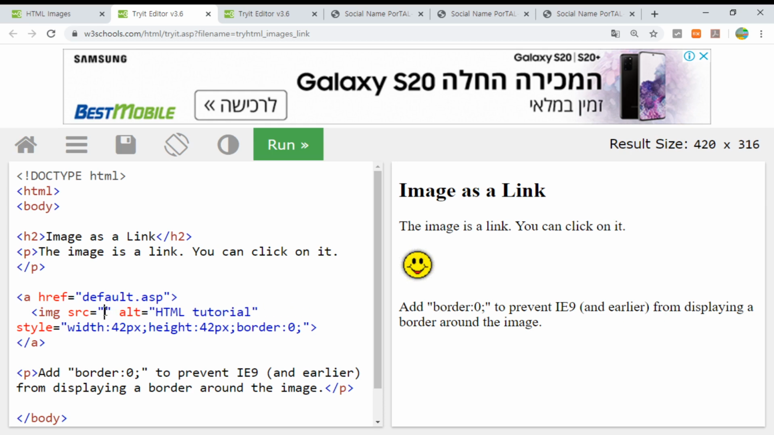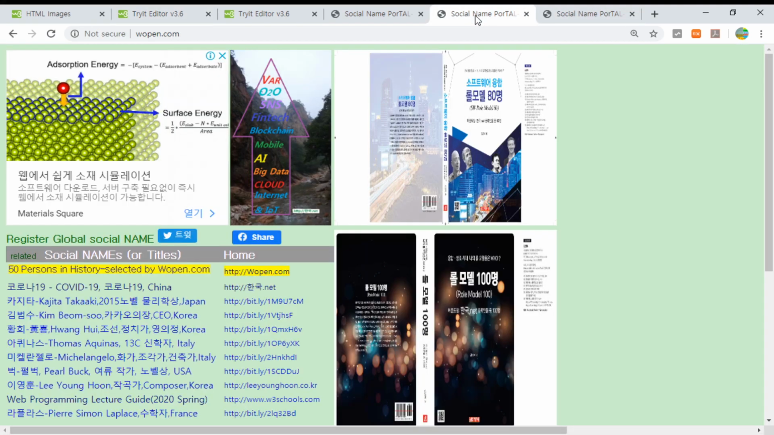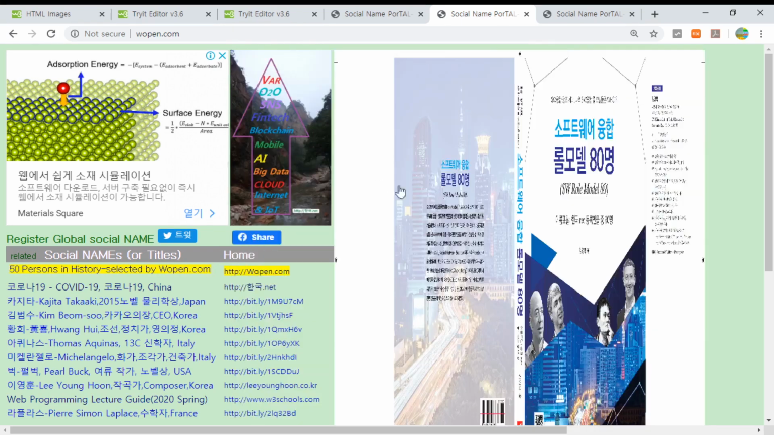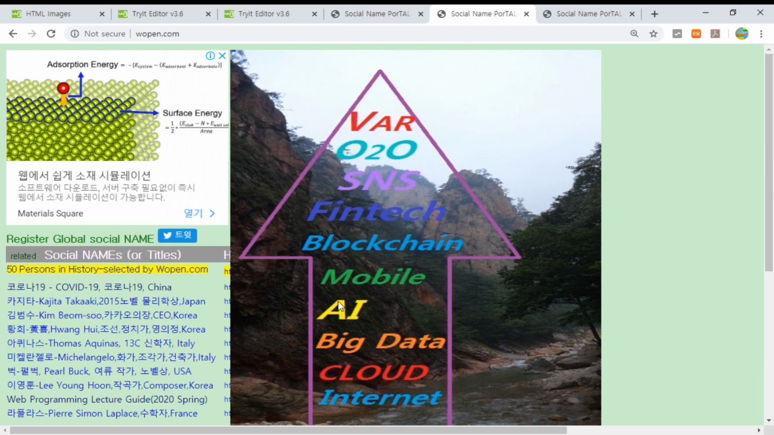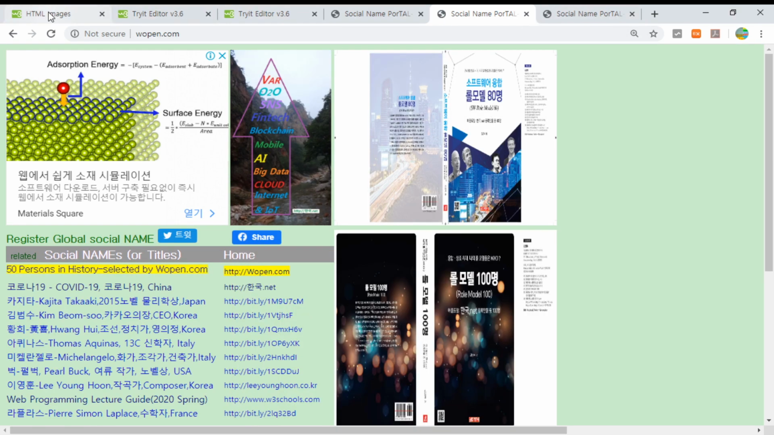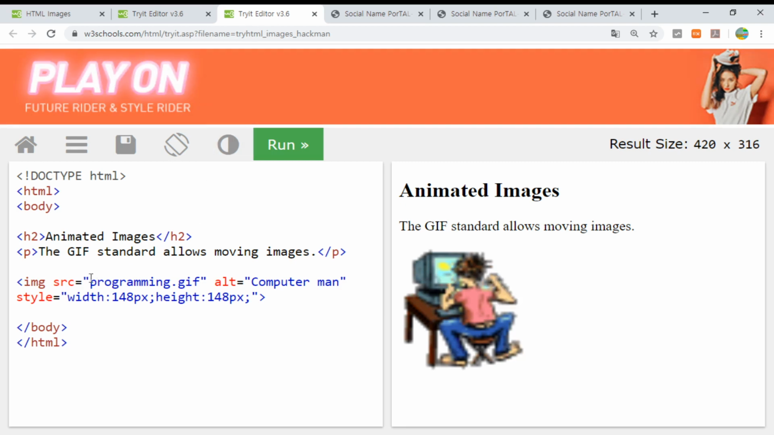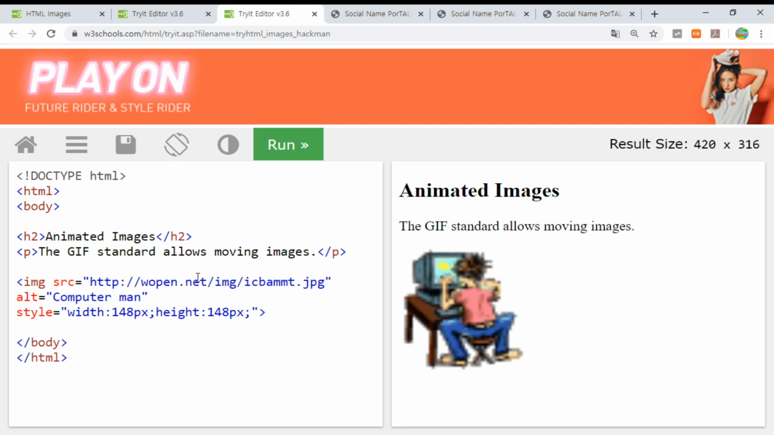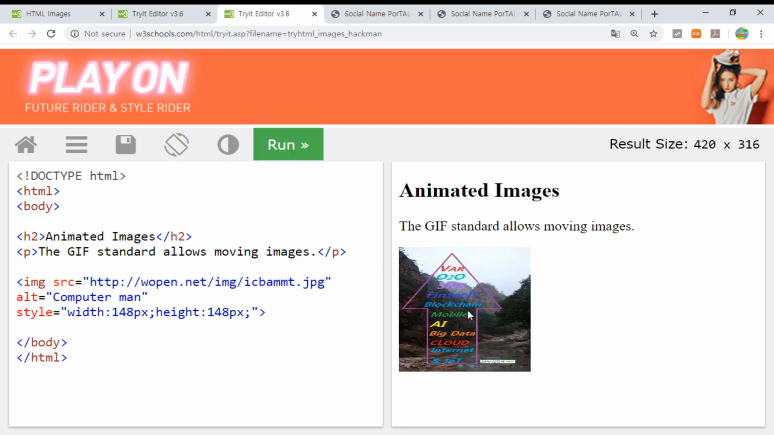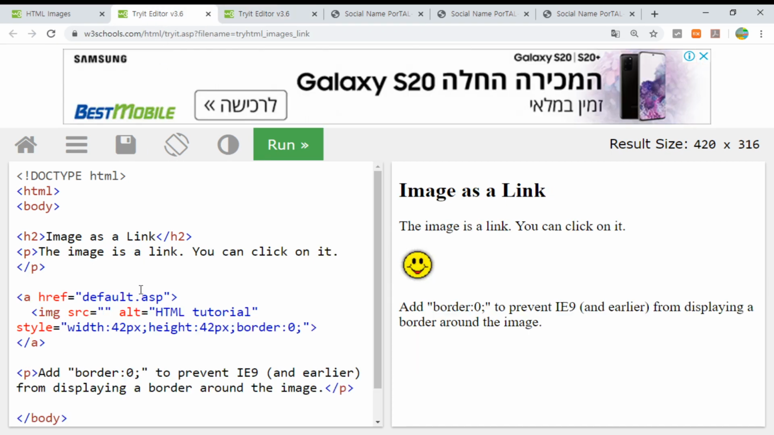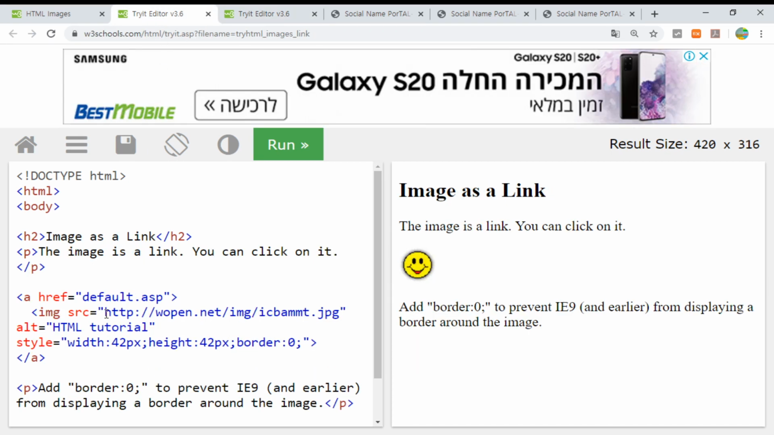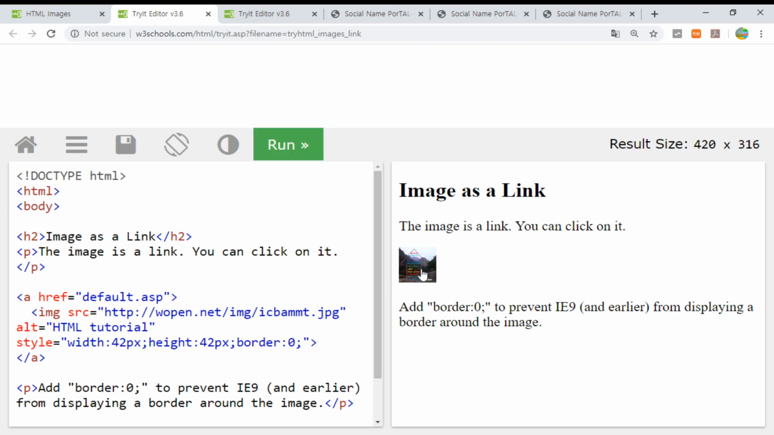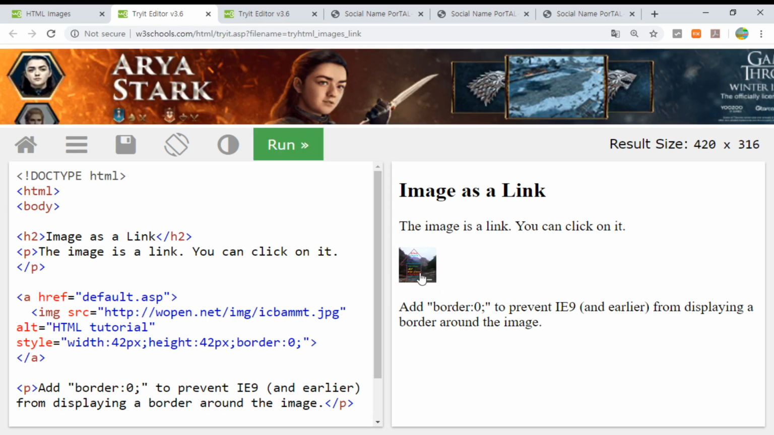Okay, let me try another. There's no image, so I'll bring this one. I'll copy this one, copy the image address, and I'll put it in here instead of this. Then you can show this also here. This one is the right place. Here, that is a hyperlinked image. If I click this one, it will go to this one.